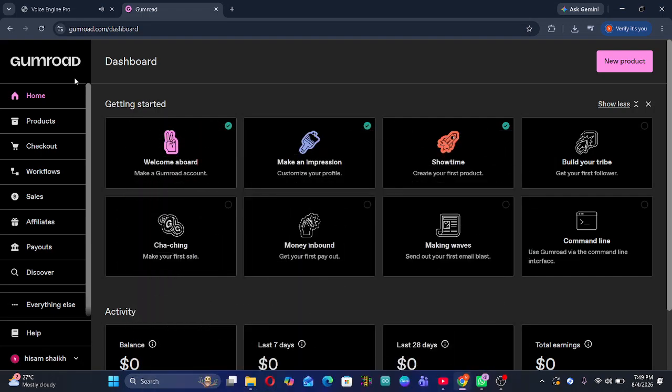Alright, let's get started. If you're a creator using Gumroad, you know how important it is to offer multiple payment options to your customers to make the buying process as smooth as possible. Adding Google Pay can be a great choice since it simplifies transactions for those who prefer using their mobile devices.